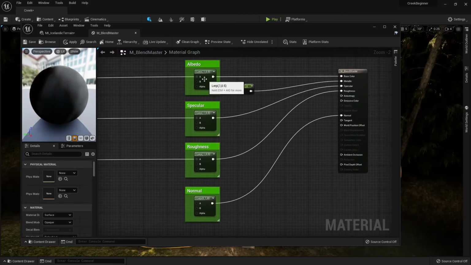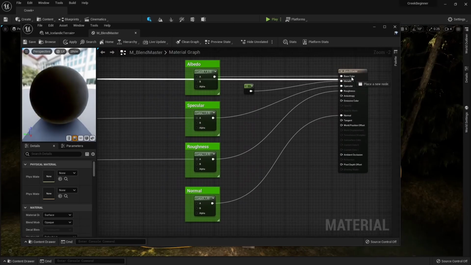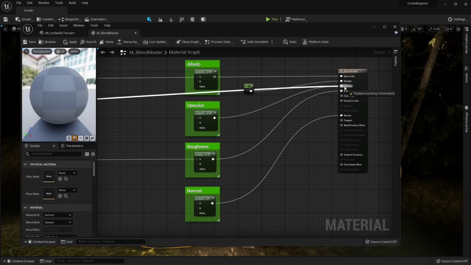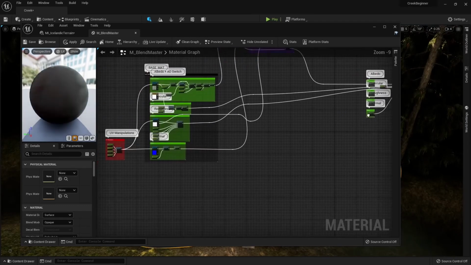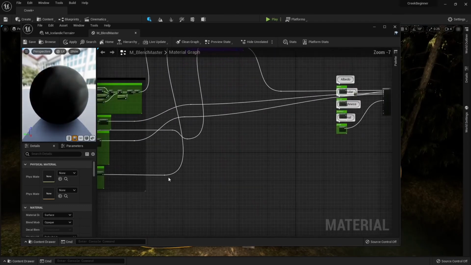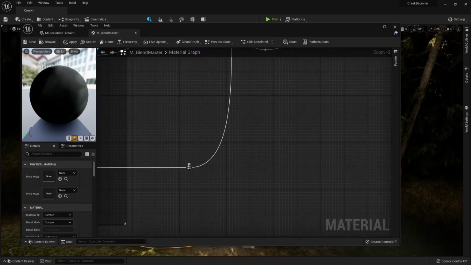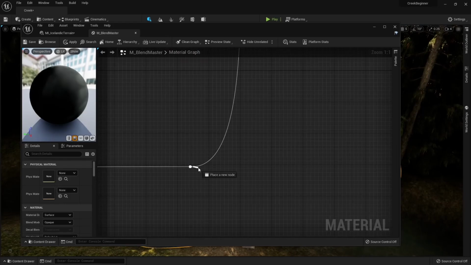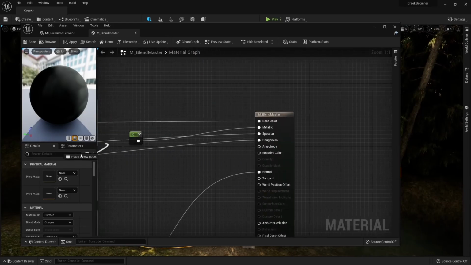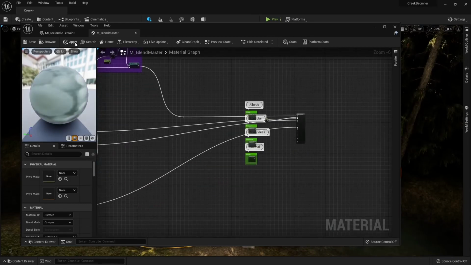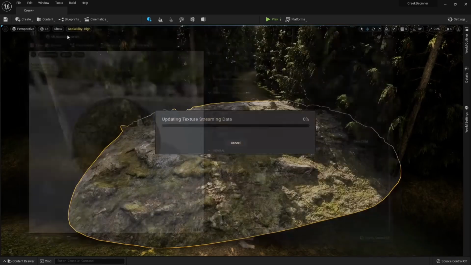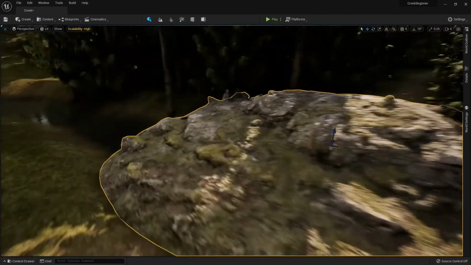So let us hold down Control and I'm going to drag this into albedo, drag my specular into specular, drag my roughness into roughness, and then let's go down here and drag my normal from this line right here all the way up here into normal, just like that. And now I'll press apply and hopefully this should work. Okay, and now it appears it is working.